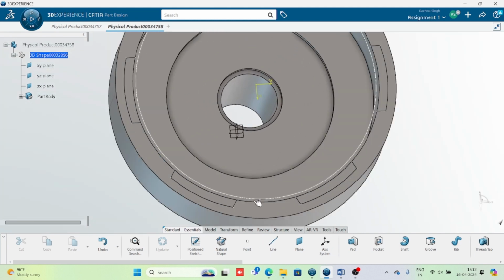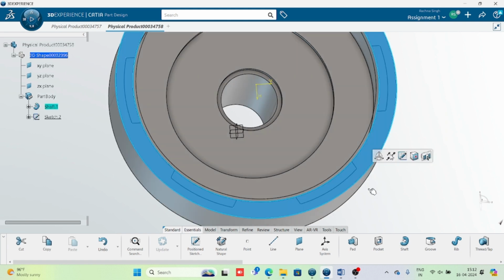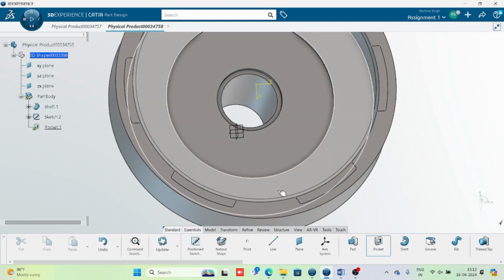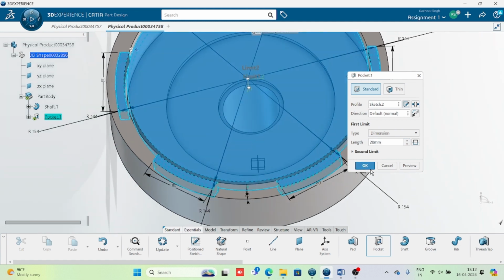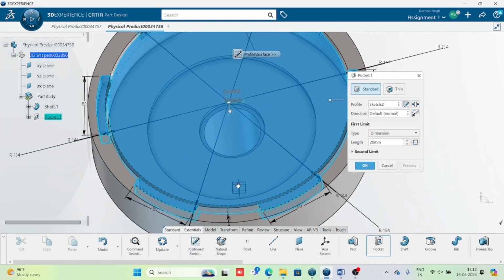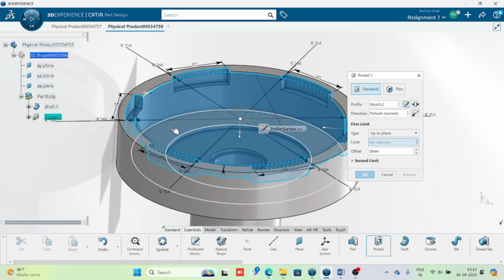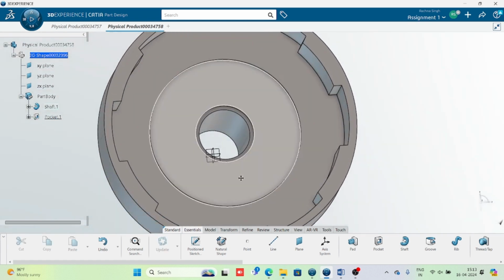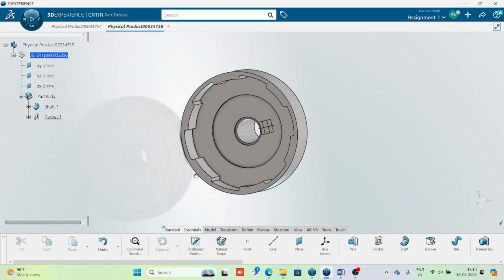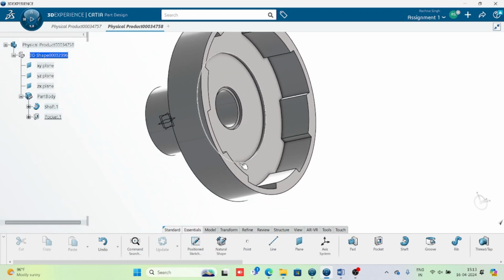Now you can see my sketch is not fully intersecting. Pocket. So up to plane I want, up to this plane. Preview. Okay. So now you can see we get the profile. So this is how we can create a profile. Clear?